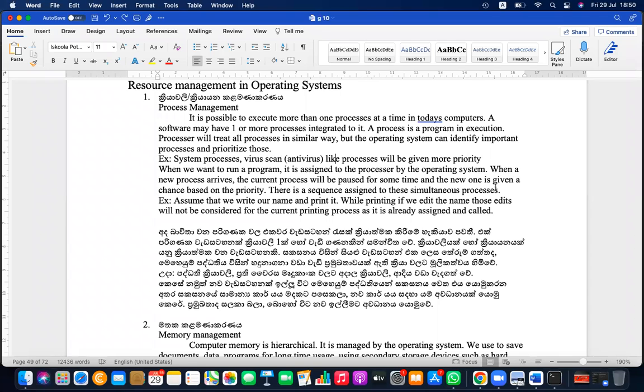So when a new process arrives, the current process will be paused, or sometimes terminated, or it's given some other time. When a new process arrives, the other process needs to be reallocated. This is called the interrupt driven nature. For example, when I'm doing the lesson, let's say I got a call, then I have to mute this, address the call and come back. So that is the nature, right?